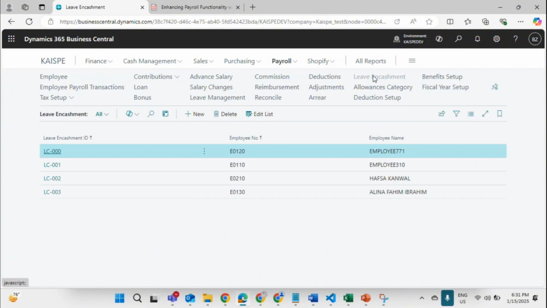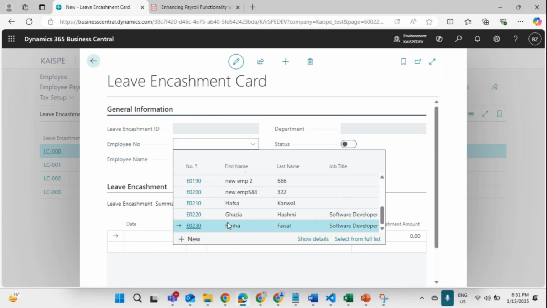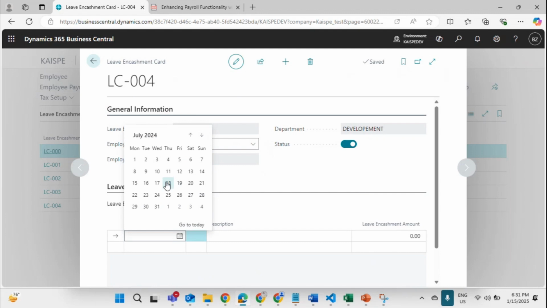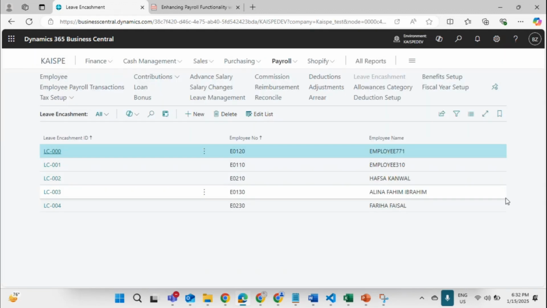Then our company is currently providing leave encashment as well for annual leaves, so we can cater for annual leaves. Here I am selecting the employee, then marking the status as active, and creating a leave encashment entry for this July. Then I provide the description as annual leaves. It will be of 2023 annual leaves. Here I'm providing 15,000 for annual leaves. So here I showed you all the modules which we are currently using.